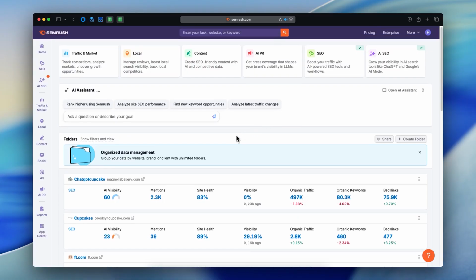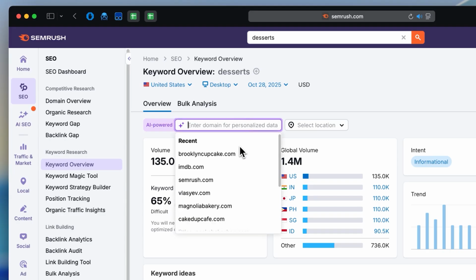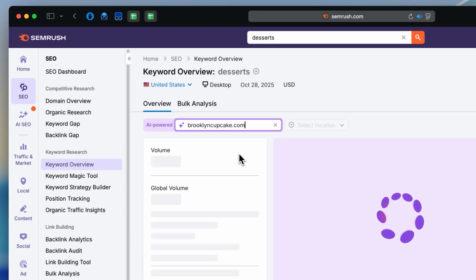Now, let's get back to our cupcake shop. You've got your brainstormed ideas, but you're not sure if they'll bring customers. Here's how you would use SEMrush. Open SEMrush and enter one of your keywords. For example, desserts. Enter also your domain to get AI-powered personalized recommendations.